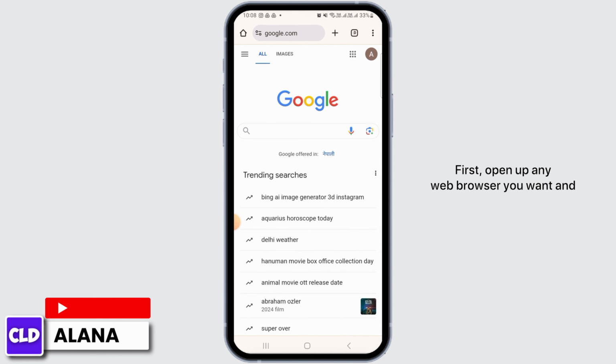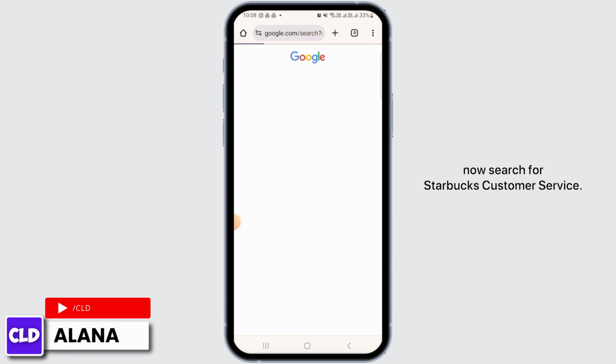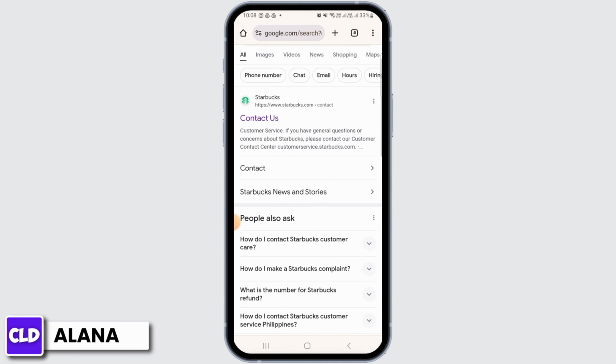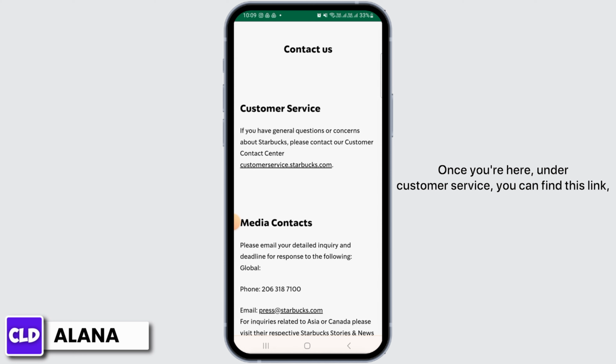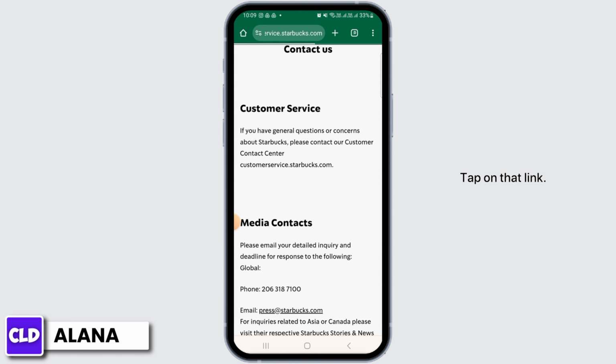First, open up any web browser you want and now search for Starbucks customer service. Now you want to tap on this website, Contact Us. Once you're here, under customer service, you can find this link, customerservice.starbucks.com. Tap on that link.